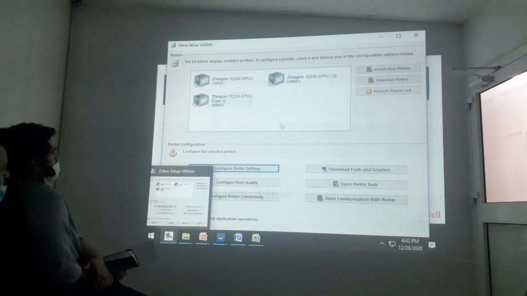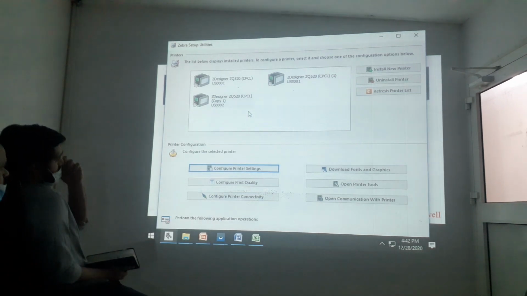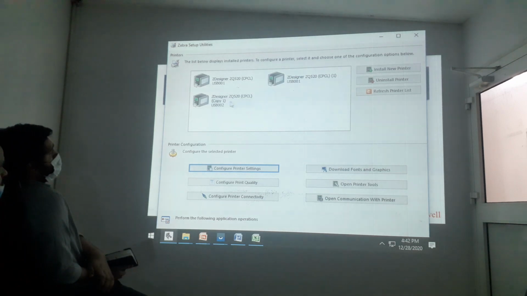This is the utility software for the configuration of the ShelfTag printer. Simply, I have opened it here, and this ShelfTag I have connected with a USB cable. You can see, as per the model, ZQ520 is already available there.